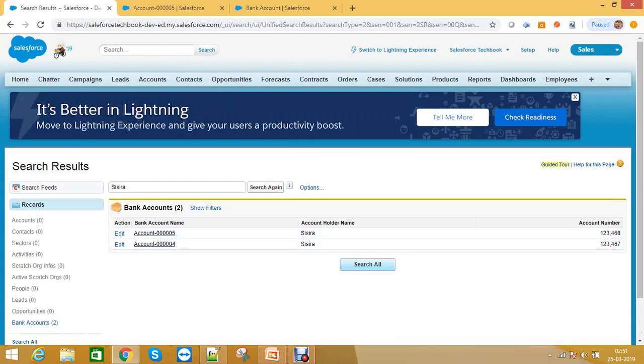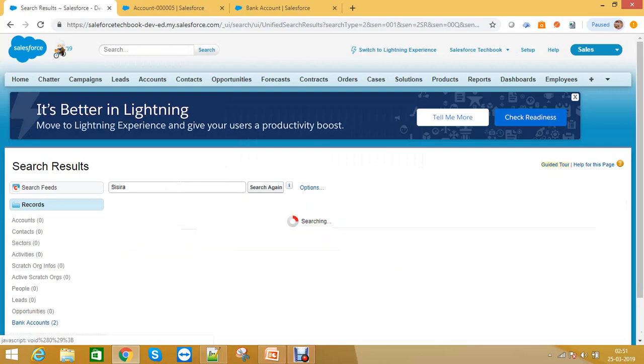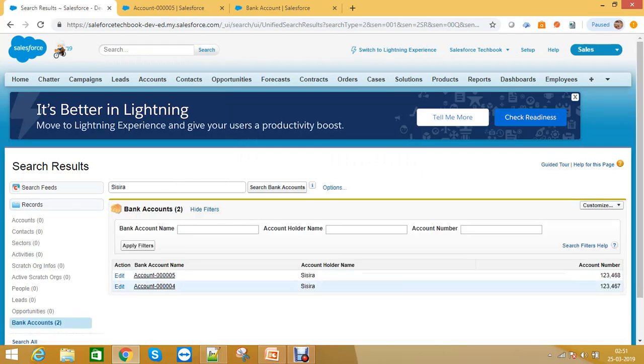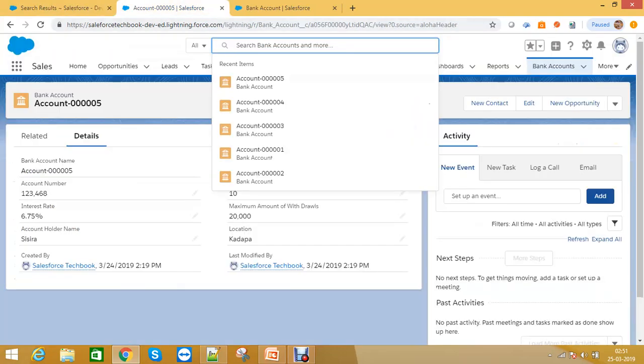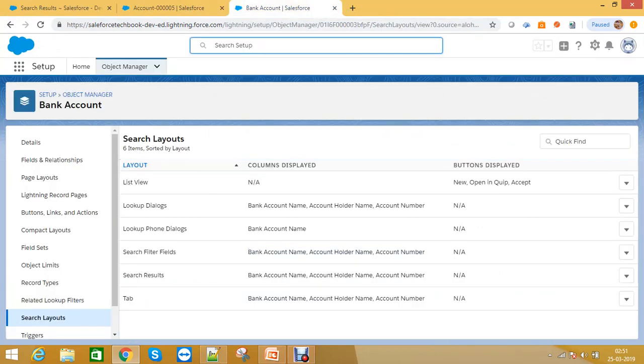Now see, the show filters option is there, and here you can see. I have Sisira as the account holder name, the same name, so I can go through the account number then. Simple. See, this is how you can define the filters also through search layouts when you have multiple results with the same name. This is how we can work with record types, list views, page layouts and search layouts. I think you understand.